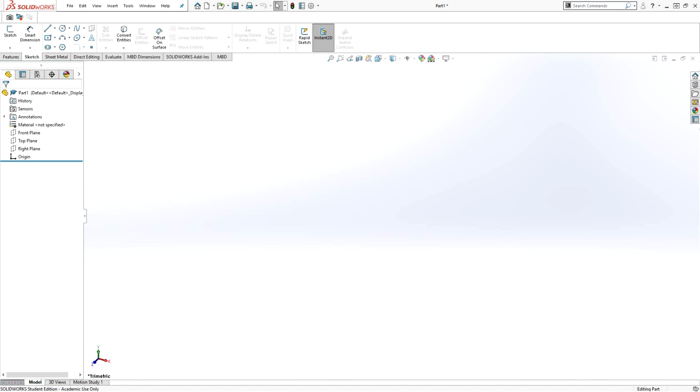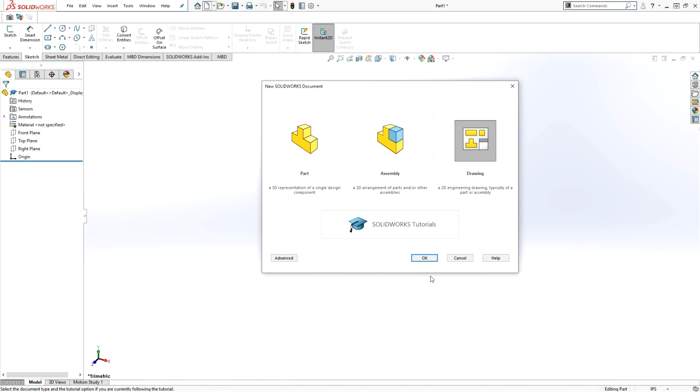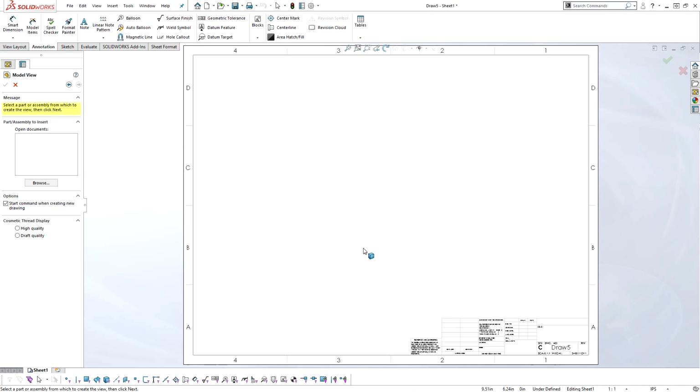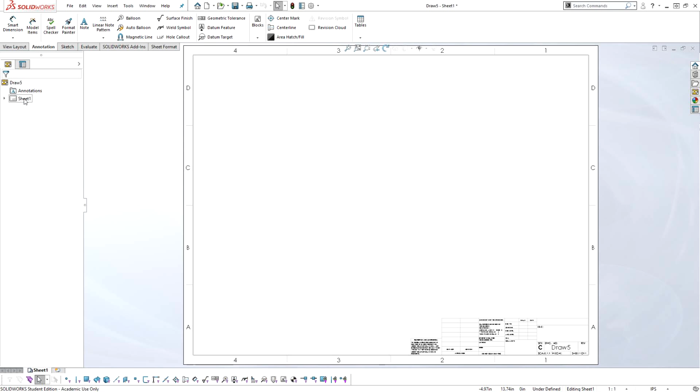Normally I would have my part or assembly model up to create a drawing from it, and I would come here and say make drawing from part or assembly. In this case we're just going to load a drawing up. We're going to say ANSI C size and say OK. At this point it's looking for us to load up a model or part to put a drawing on. We're just going to cancel this so we can look at the properties of the sheet.